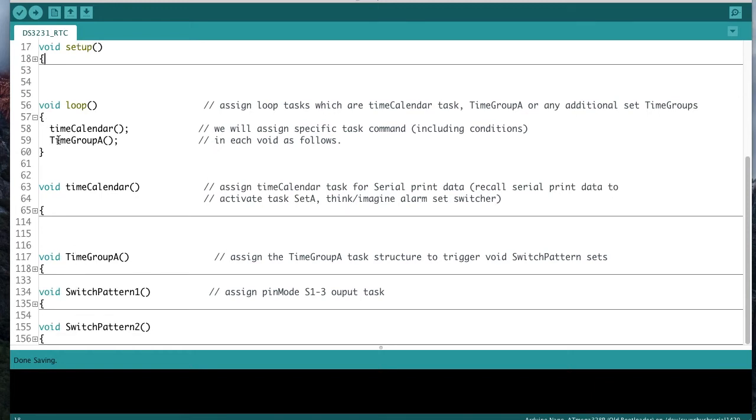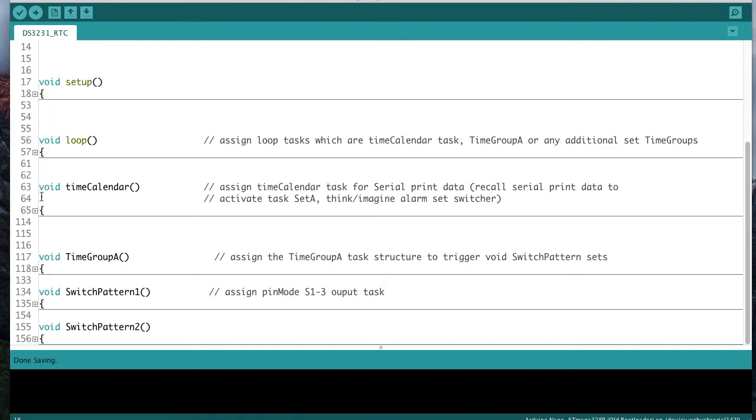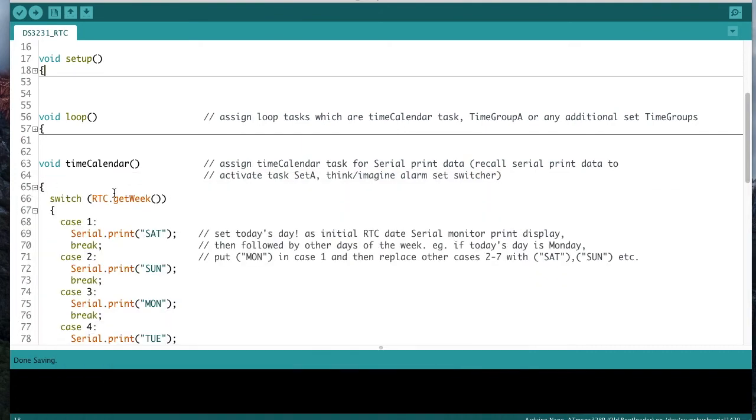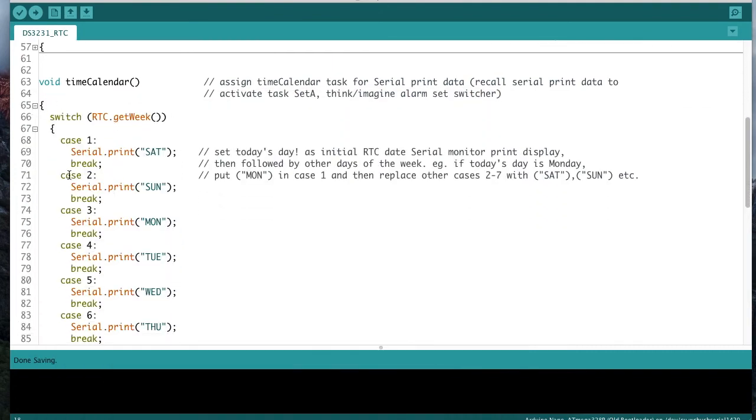By referring to the RTC library example, DS3231 manual by Manjunath CV et al., we will continue with the void time calendar function. Here in code line 69, I've set Saturday in case 1 as the day of me uploading the sketch into Arduino, and replace other cases day with Sunday, Monday etc.